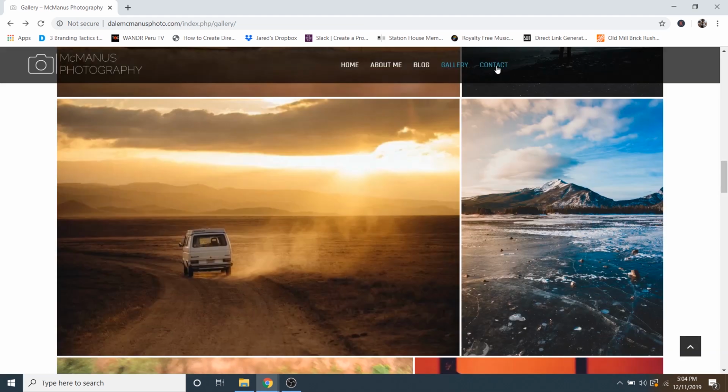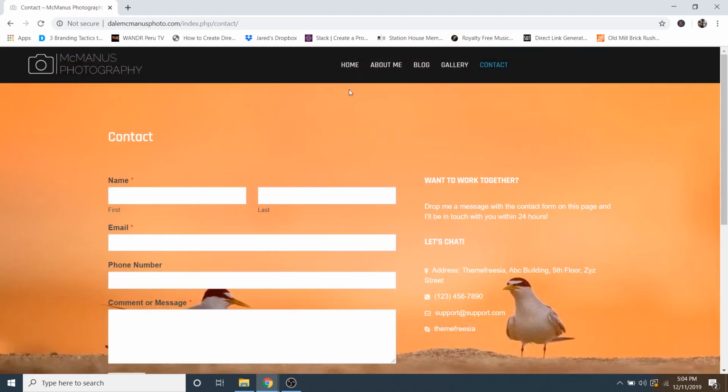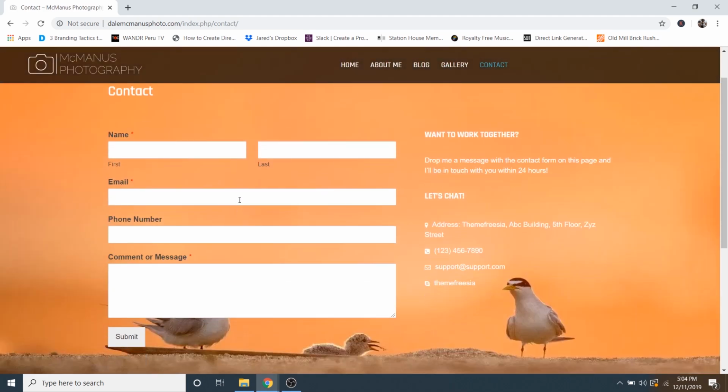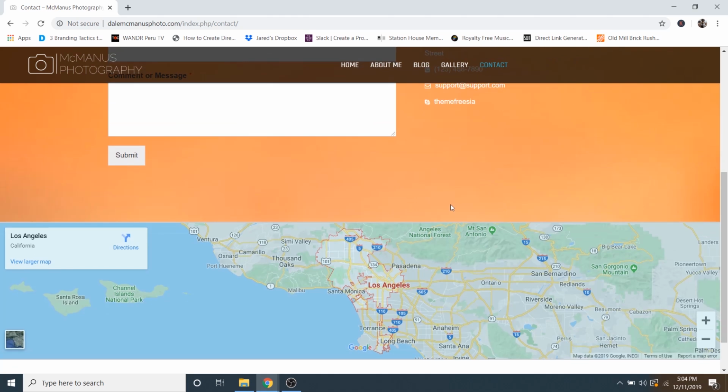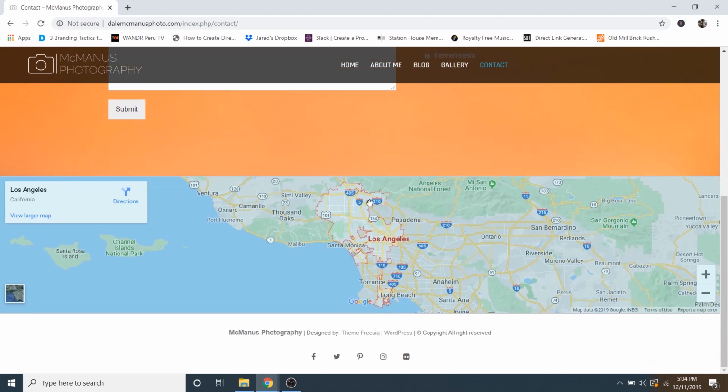And then lastly, you've got a contact page. And I'll show you how to put in this professional contact form that will go to your email so that people can contact you, as well as edit all of this info over here on the right, and even add in a map if that's something that you're interested in.